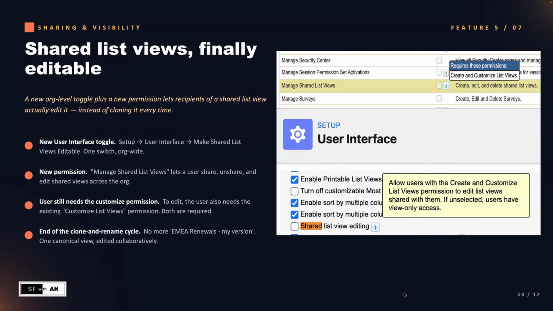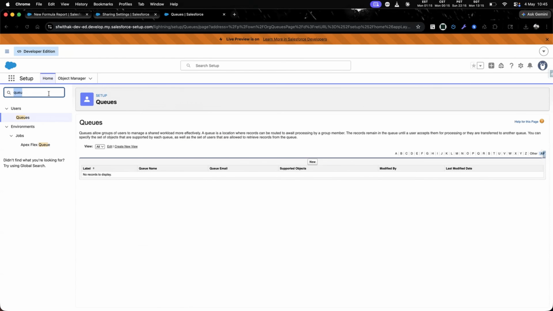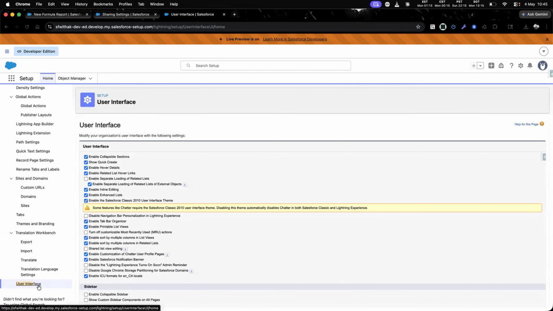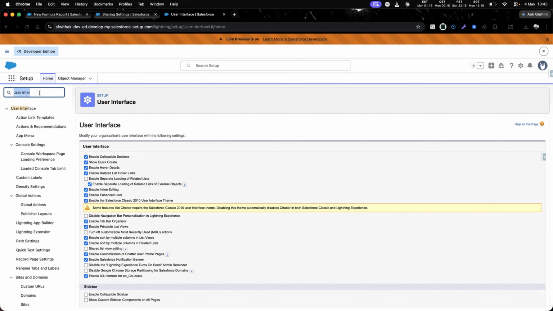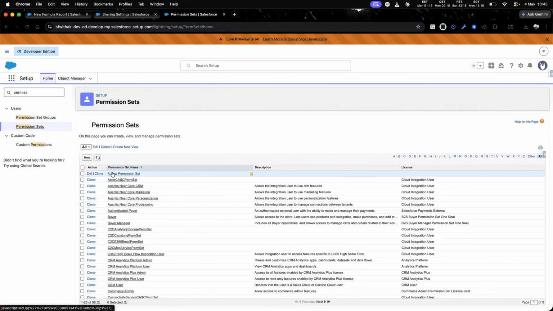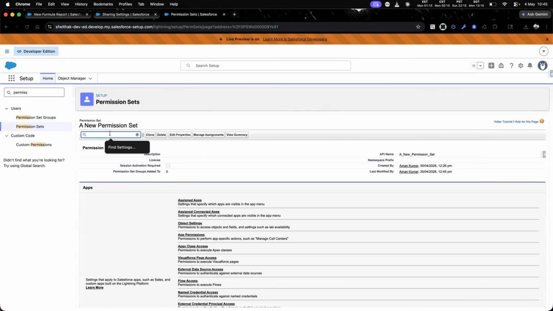Let's see this directly in the org. Okay, let's go to user interface. And in here, we will have shared list view editing. If I check this, it will allow all the users with create and customize list view permission to edit the shared list views. But if I uncheck this and I want to control it using permission sets, let's go to permission sets and find the same setting. You can see manage shared list views.